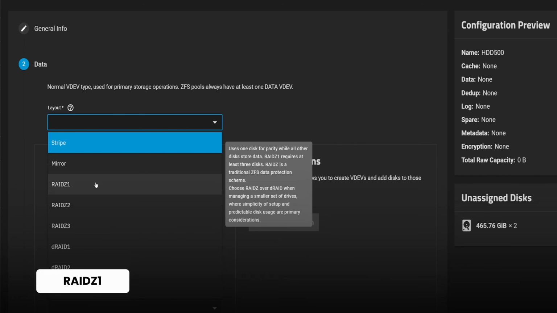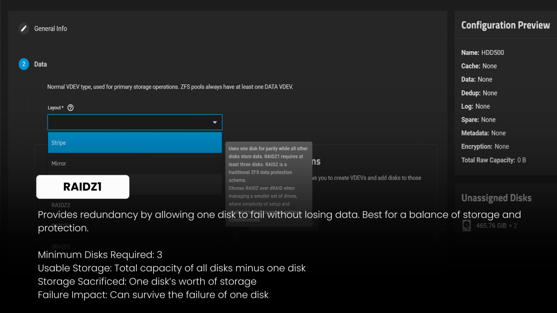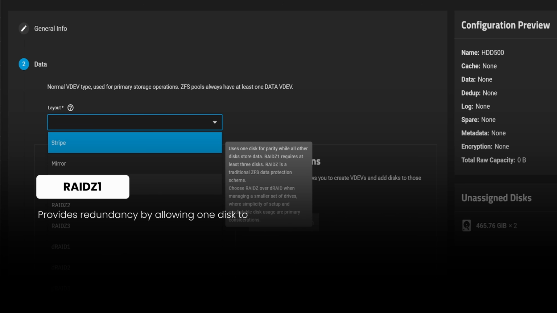Then there's RAID Z1, which is a more balanced approach. This setup requires at least 3 disks and can handle the failure of one disk without losing any data. The system will rebuild the lost data when you replace the failed disk. However, you will lose the capacity of one disk for redundancy. So if you have 3 1TB drives, you'll get only 2 TB of usable storage.